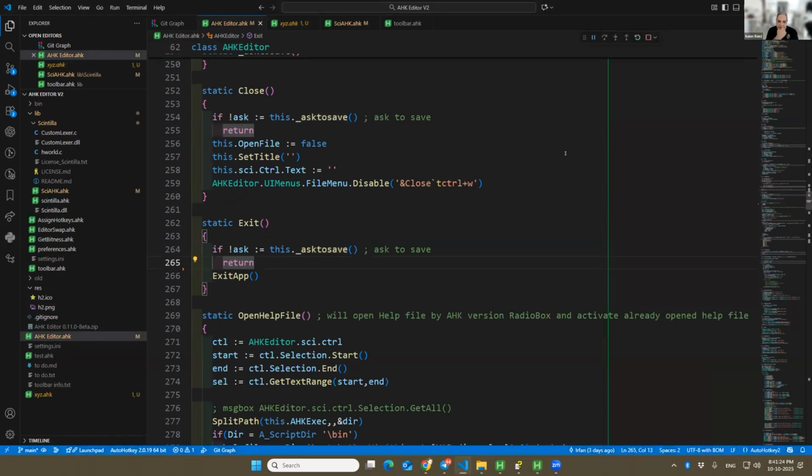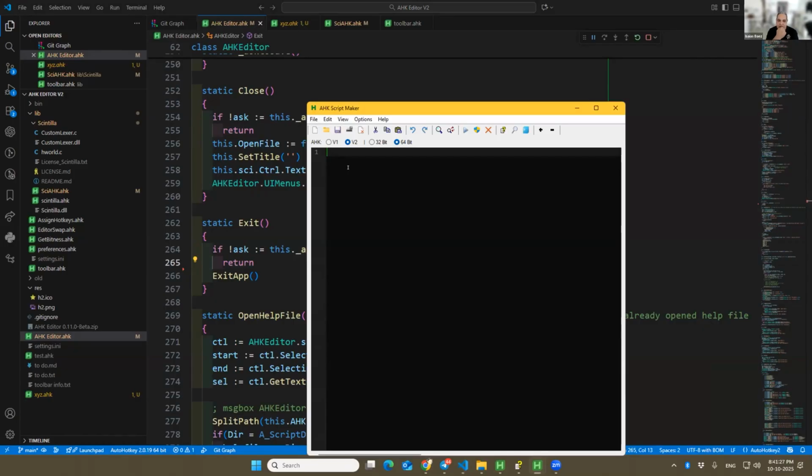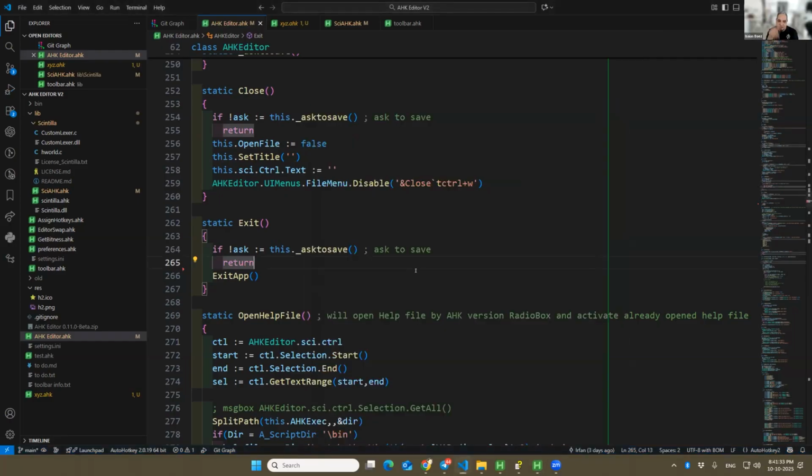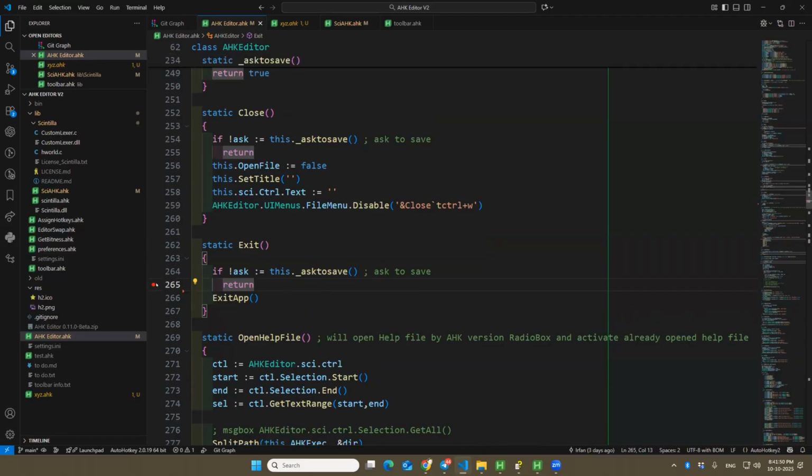But I hit exit. I want to exit. I just don't want to save the file. So I exit. I don't want to save that. Yeah, there's an error there. But here, interestingly, if I say no, it is exiting. Why is there a return in there? I don't understand. No, it will not return. I am doing the other way, I think.